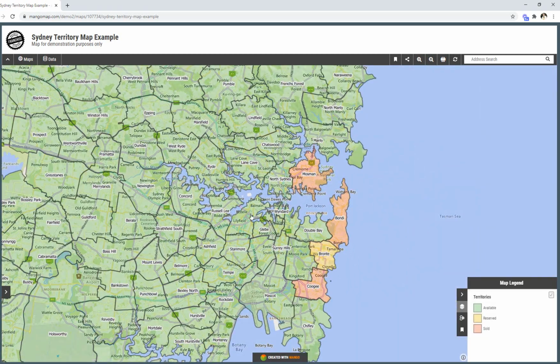On top of that we have a territory layer. These are fully planned territories. They're between 40 and 50,000 people each, and they're ready to sell. The first thing to notice in the map is that the colors indicate the territory availability. Territories in green are available, those in yellow are reserved, and the ones in orange are sold.